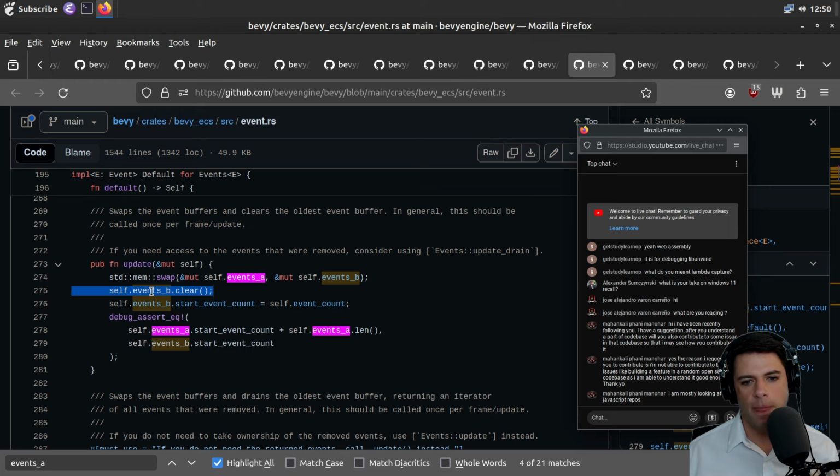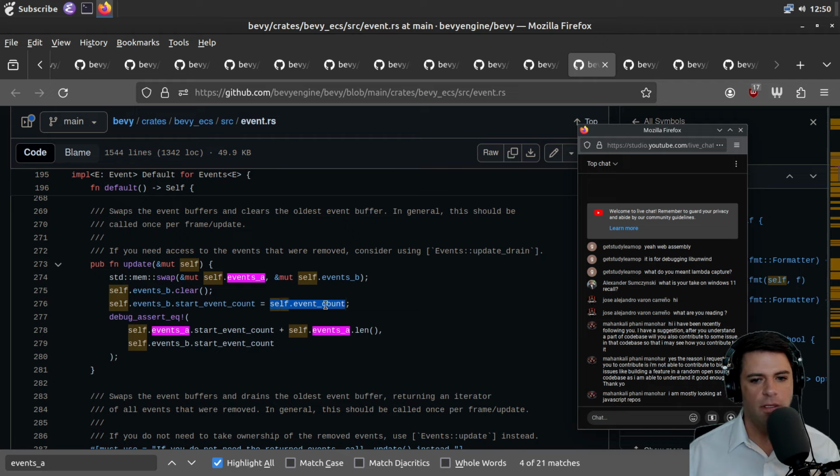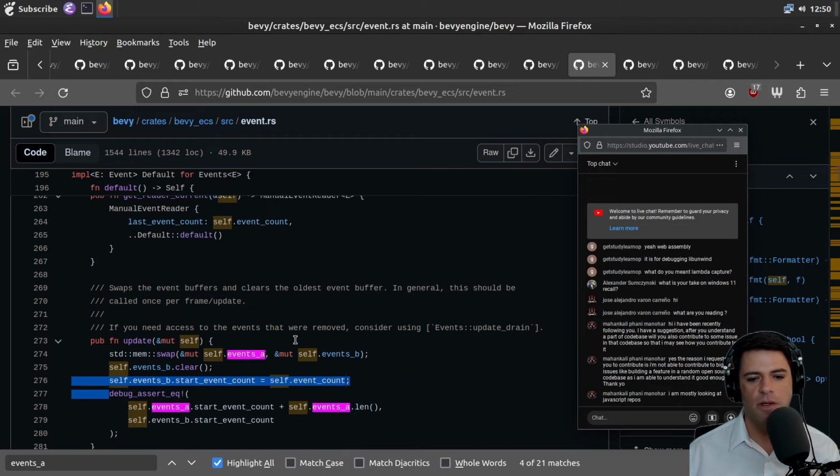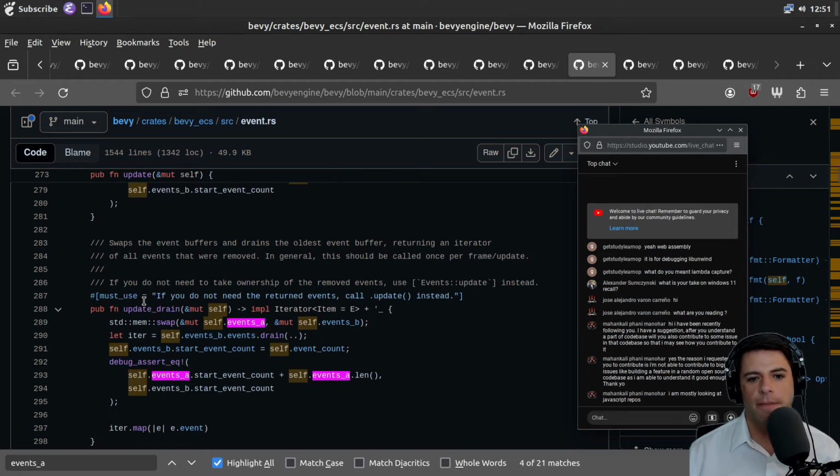So we're clearing B, and we're setting the B start event count to the self event count. And then we're asserting that the following are not equal: A start event count plus A length, and B start event count. All right, so this is the thing that swaps it, that does the double buffering.